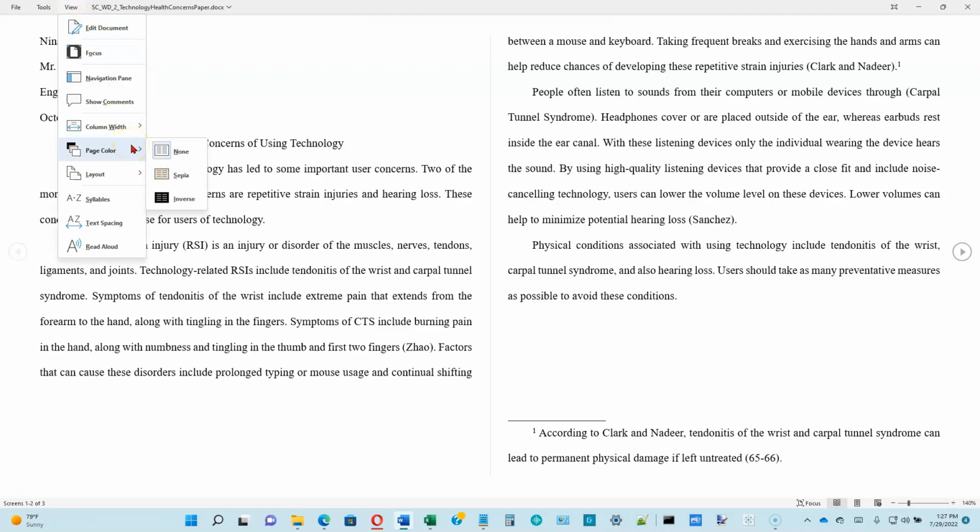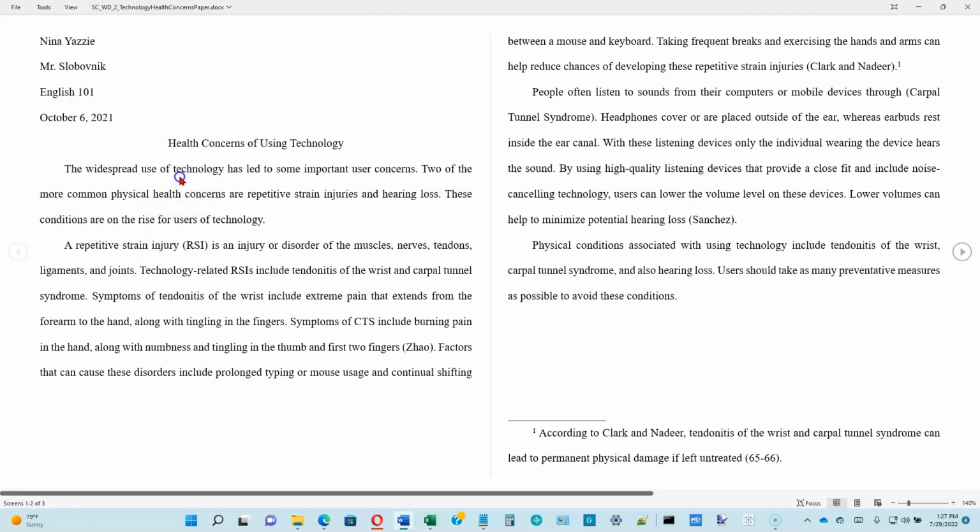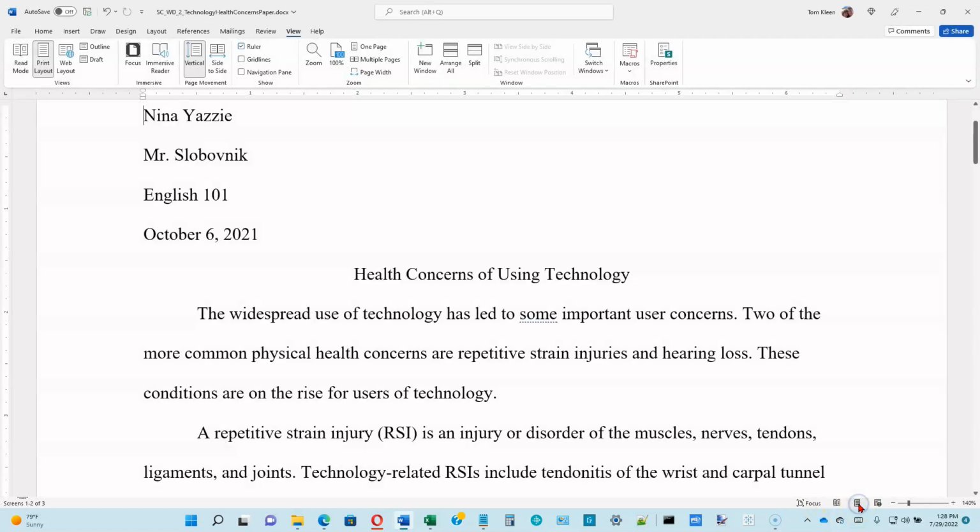We've got some options for page color. If you choose none, basically you're choosing white. You can do sepia or inverse. He wants us to choose sepia. And when we're done, click on the print layout button down here and we'll return to our normal view. Since we're not in reading view anymore, the background goes back to white.